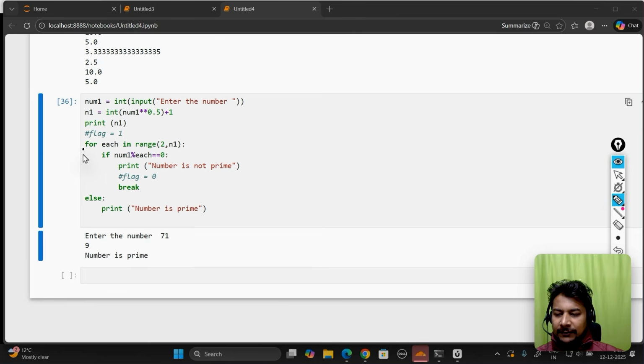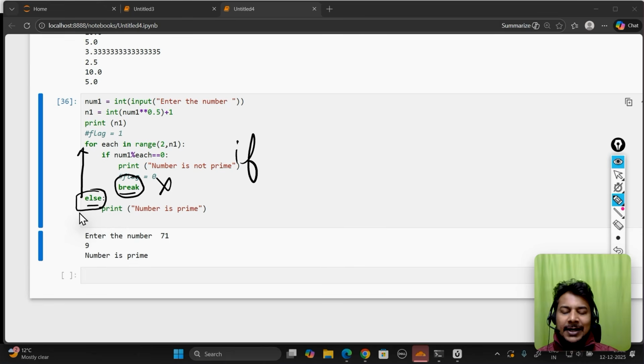Now this else is coming with the for loop. The question is, when does the interpreter execute this else block? If there is no execution of this break statement, then the interpreter executes the else block. Getting my point? So if the number is not prime, then the interpreter executes the break statement, and then the interpreter will not execute this else block.